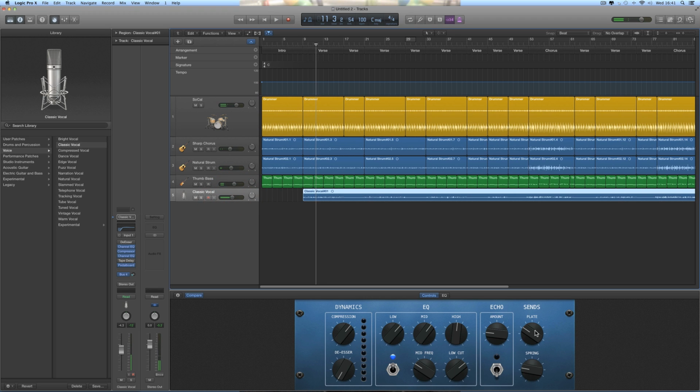A little bit of reverb on the vocal there, not spring, just some of the plate. Bit of compression, you know, tweak the EQ if you want, etc.